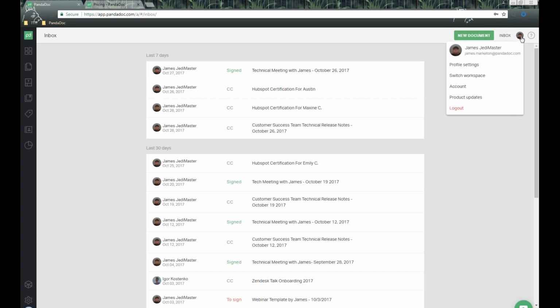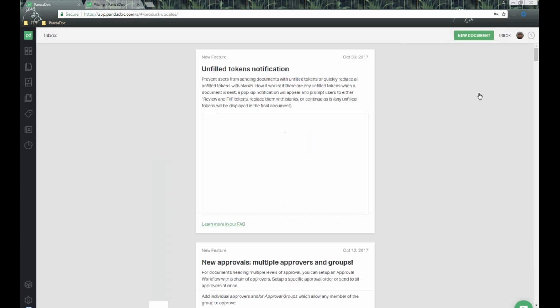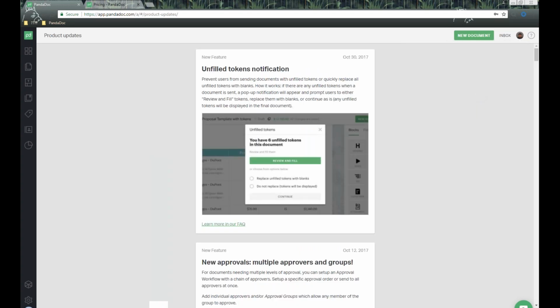So next to the inbox, we also have a profile icon, and here you can gain some different aspects of the application, including your account information and whatnot. But we also have a great products update section here that we update to let our clients know when we have changes to the system or updates or new features to the system. So please be sure to check this out. Great content found there as well.